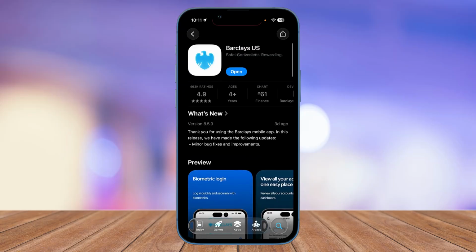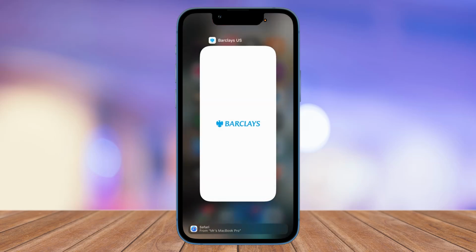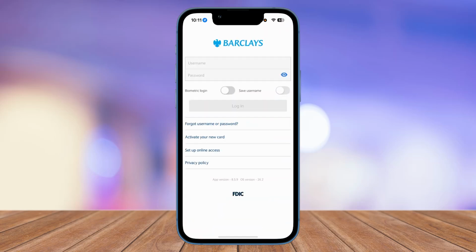Simply go ahead and open App Store and search for your Barclays, and there's going to be an update button where the open button is right now if there is any update. So as you can see, there's no update, so that is not the problem. The other problem could be simply fixed by restarting your device.